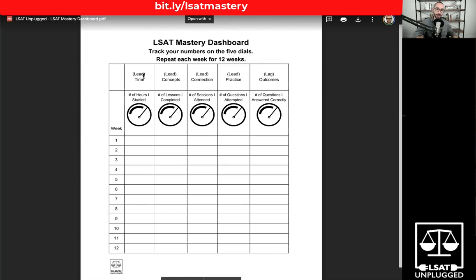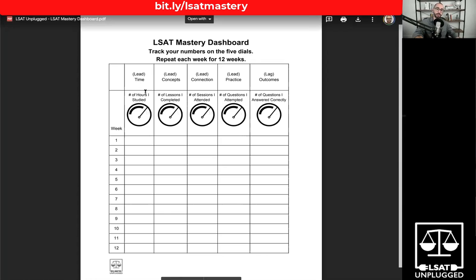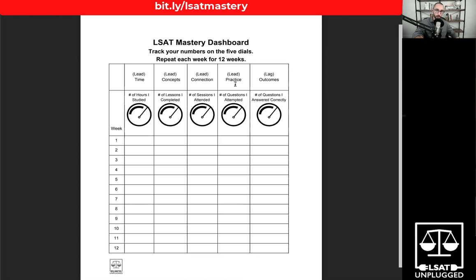There are 4 lead indicators here: time invested, concepts, lessons completed, sessions you attend where you connect with me and others, practice questions that you attempt, and then finally lag, the number you get right. That will vary, that will change. I want you to focus more on maximizing input into these first 4 columns: time, concepts, connection, practice.